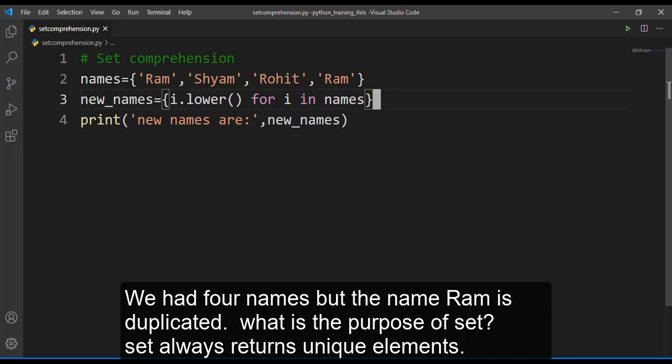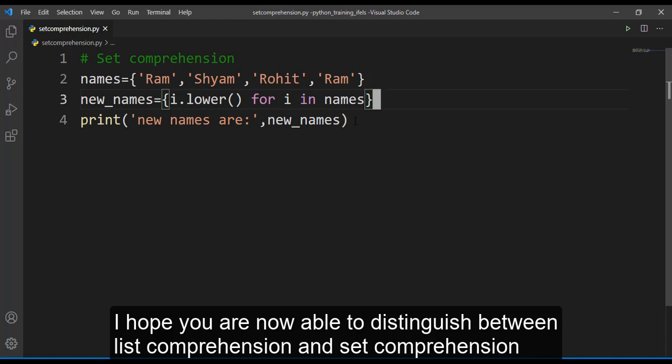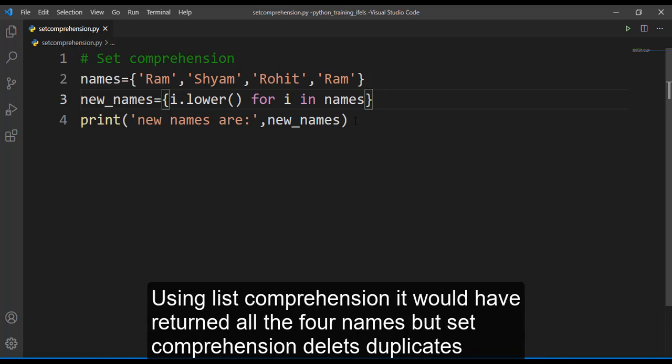So what is the purpose of a set? A set always returns unique elements. That's why it is deleting the duplicate elements and returning only one name, that is Ram. I hope you are clear now, and I hope you are now able to distinguish between list comprehension and set comprehension. If we used list comprehension here, it would have written all the 4 names, but with set comprehension it is returning only 3 names because it is treating Ram as a duplicated element of the set.